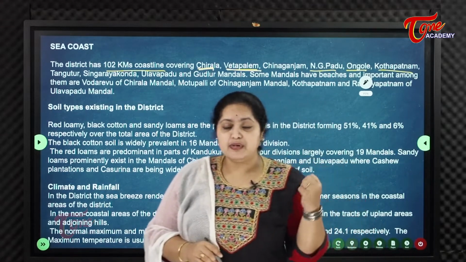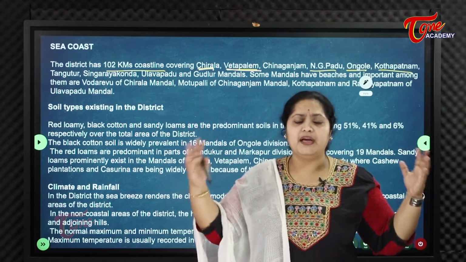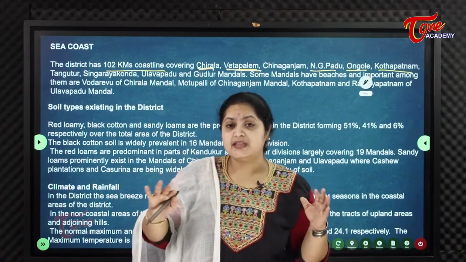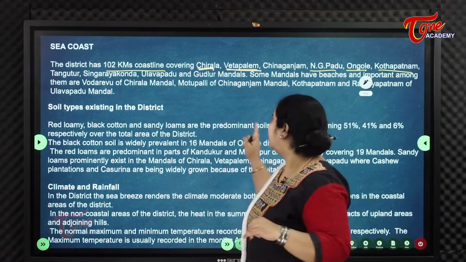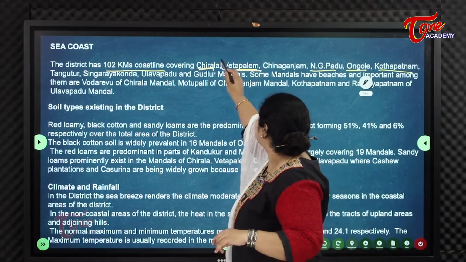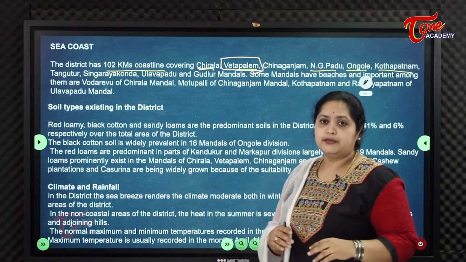Vettapalam is a very famous place. In spite of being a small place, it has a very big library. Vettapalam library is one of the oldest ones. Apart from that, cashews are very famous. Vettapalam cashews are very famous. So okay, just coming to the subject.